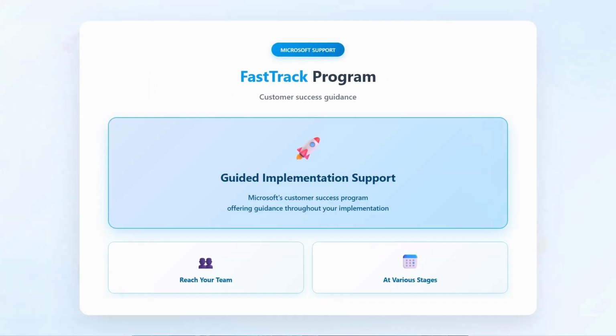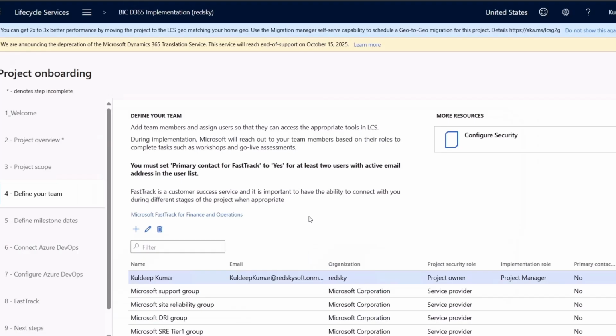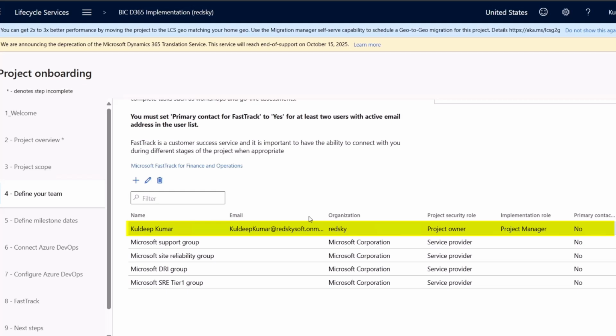Fast Track is Microsoft's customer success program that offers guidance and support throughout your implementation. Therefore, they need a way to reach the appropriate people on your team at various stages of the project. Right now, my name is already added with the role of project manager.